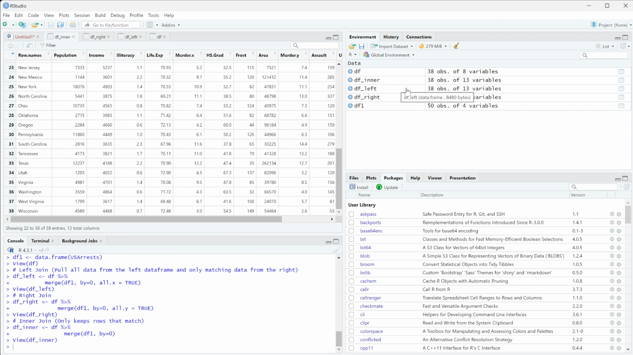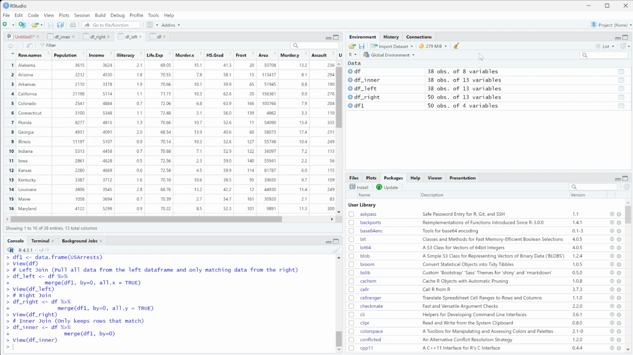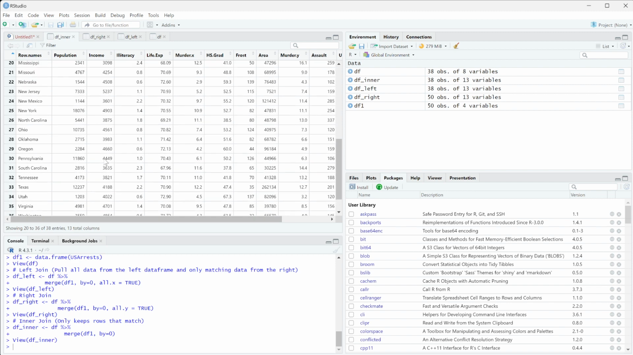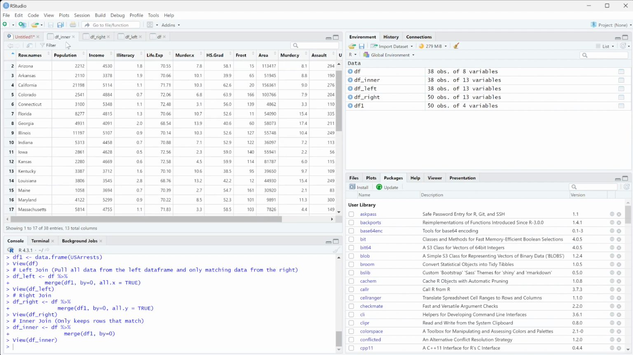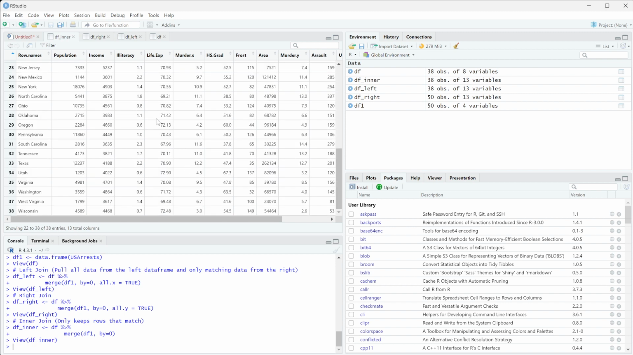Even if the left one, so whenever we did df left, these are identical databases, but if the left one had things that the right one didn't have, you still would not see it in this data frame here. So df inner is only going to give us what is actually inside both.